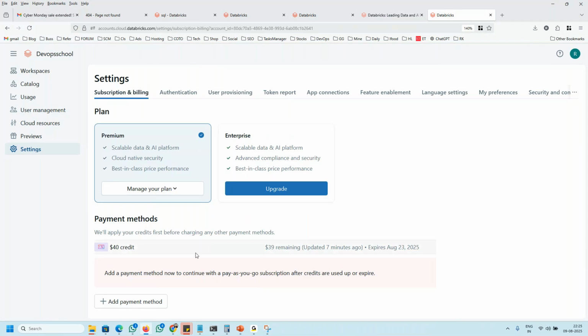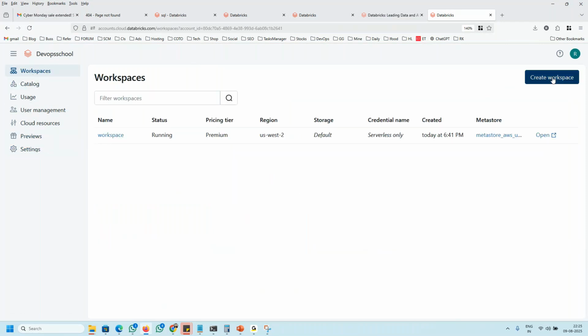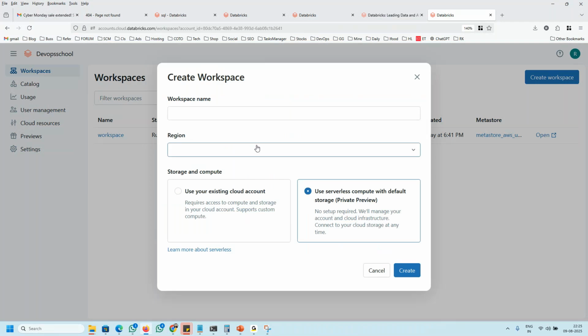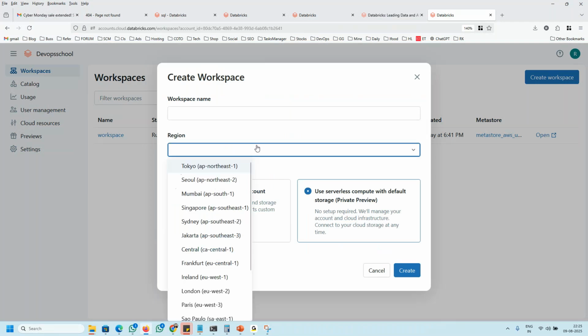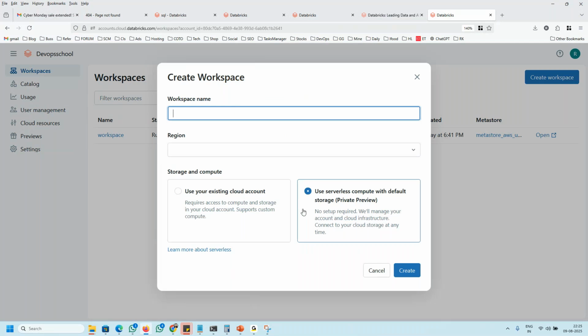Storage account you will not create here. Once you configure the cloud resources, the storage account will come automatically. The moment you create a workspace, or more workspaces, it creates a storage account in the cloud itself.